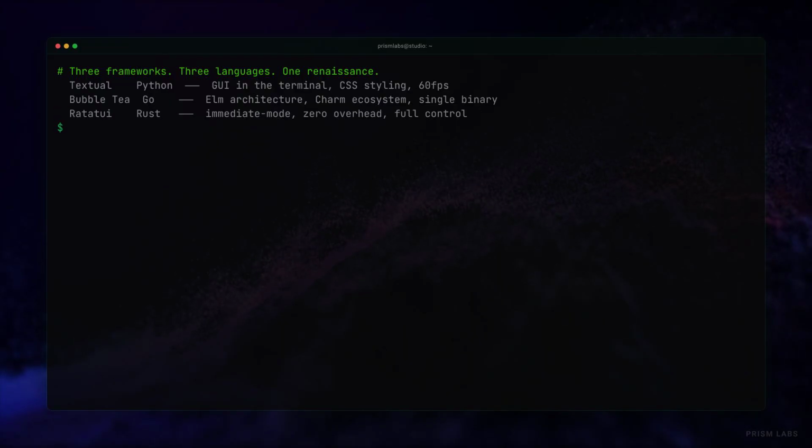3 frameworks are driving this renaissance: Textual in Python, Bubble Tea in Go, and Ratatui in Rust. Between them, they cover the full spectrum, from rapid prototyping with a Python script to single binary Go tools with stunning visuals to zero-overhead Rust apps running on constrained hardware.